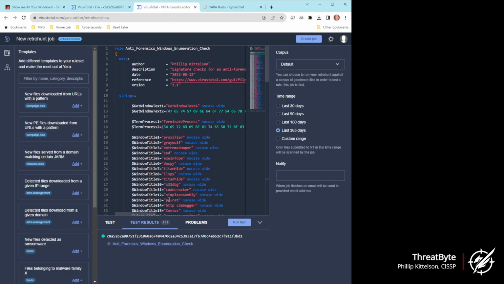Number 1 is VirusTotal's Retro Hunt job feature. You copy and paste your YARA rule into the block here, then you get the hashes of the different files that are available in VirusTotal, paste them here, and run your test. As you can see here, my definition does detect this particular sample. I'd have to find some other hashes to see if it would work on other samples as well.